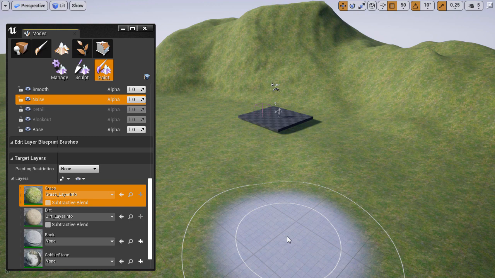So the reason it doesn't matter if you select a landscape layer before you create layer info for all additional texture layers is because we actually need to paint that texture information in. And only the first layer gets automatically applied. So now we can begin to paint in the dirt.